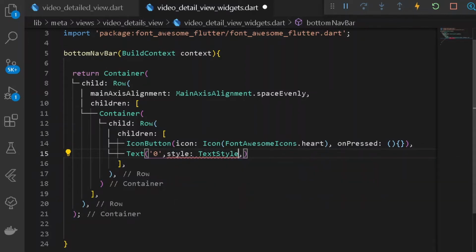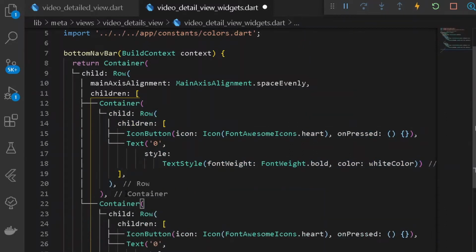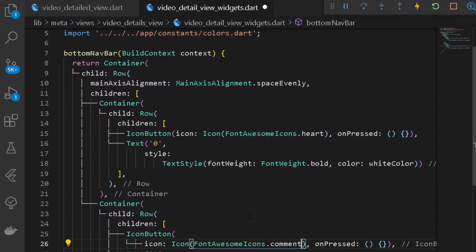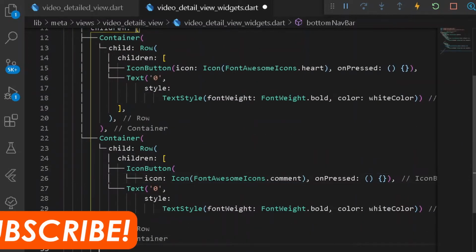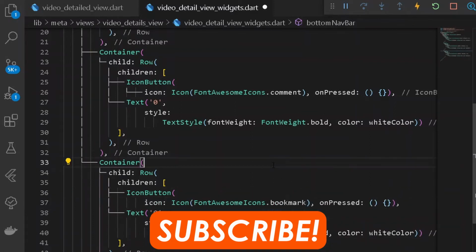Let's have somewhat text style. So once we have done this, let's copy the entire container and paste it one more time, but here it shall be requiring the comments. So here let's have a comments, and the default comment value should be 0 as well, and we shall be requiring one more container for showing the saves over a particular video. So here let's have icon of bookmark and the value to be 0 as well.